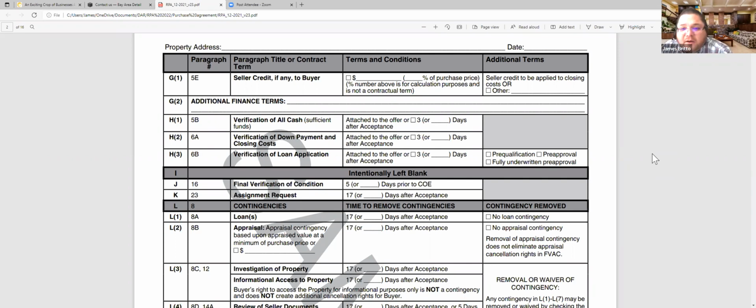All right. H, your verification of an all cash offer, making sure you have sufficient funds to close. If you're an all cash offer, you're hopefully going to send proof of your bank statement or brokerage account, or whatever you've got that you can pay the entire purchase with. The standard believes you're going to attach that to the offer. If for some reason you don't have that immediately available and you're going to provide it after acceptance, then you would check the box, and that default would be within 3 days after acceptance, or you could make it quicker or longer by filling in that blank.